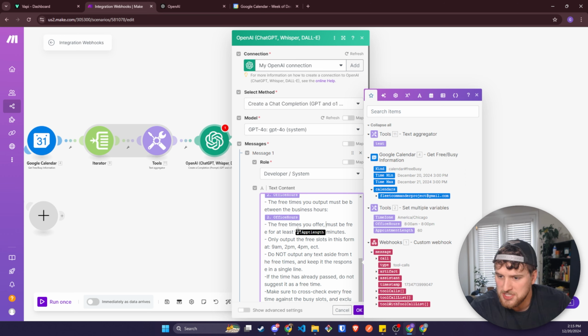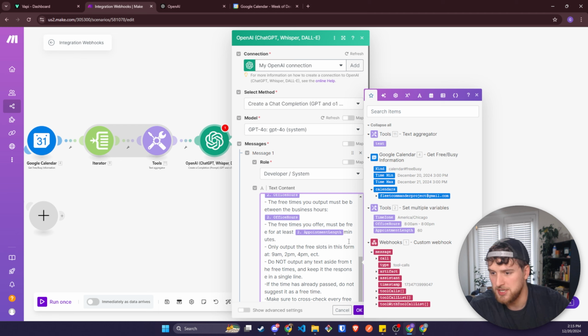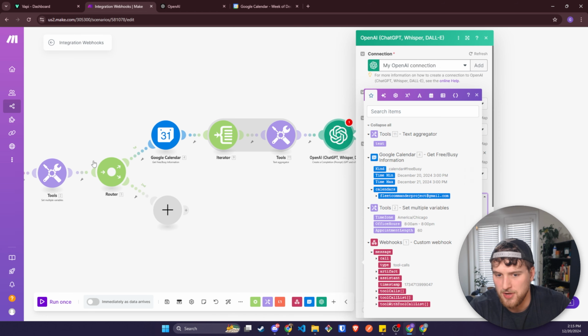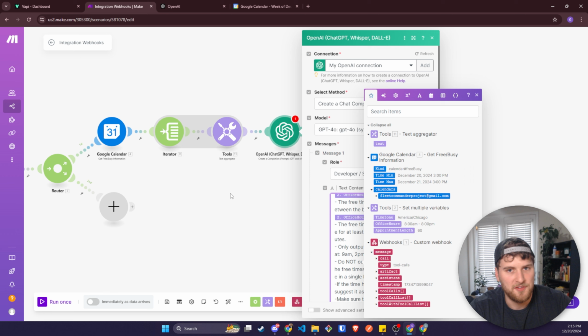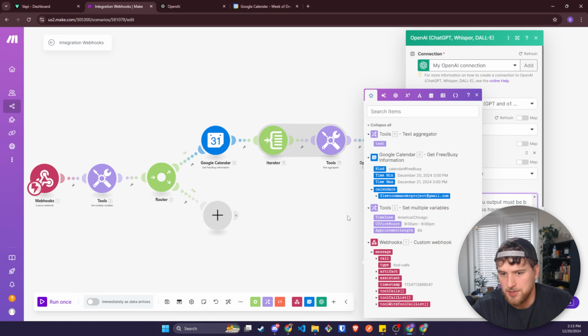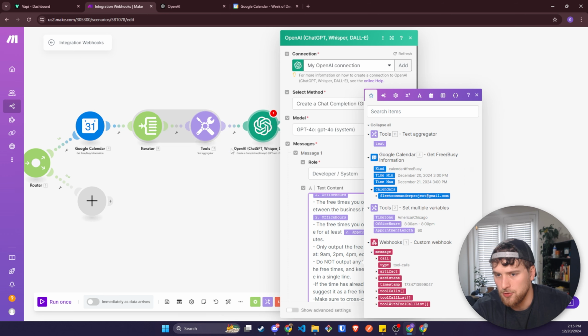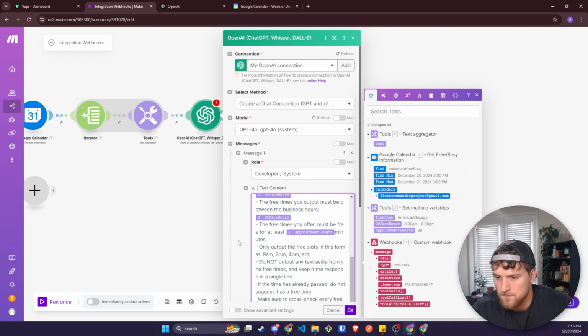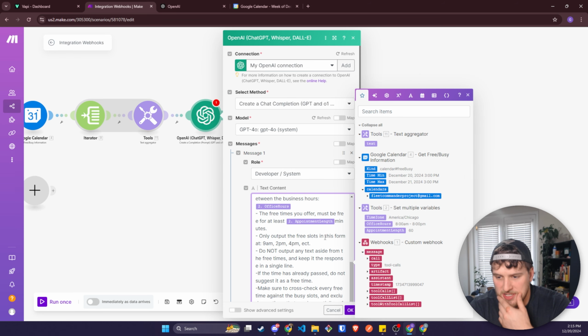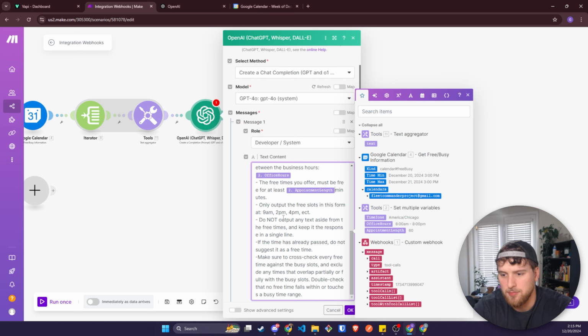The free times you offer must be free for at least 60 minutes, which is our appointment length time. And again, you see why we declared these variables earlier in the process. If we ever need to adjust these, like our office hours change, something like that, it makes it easy. We only have to adjust it in the tools part here and not go through and adjust it in other steps along the way. Only output free time slots in this format: 9 a.m., 2 p.m., 4 p.m., etc. Do not output any text aside from the free times, and keep it in a single line.